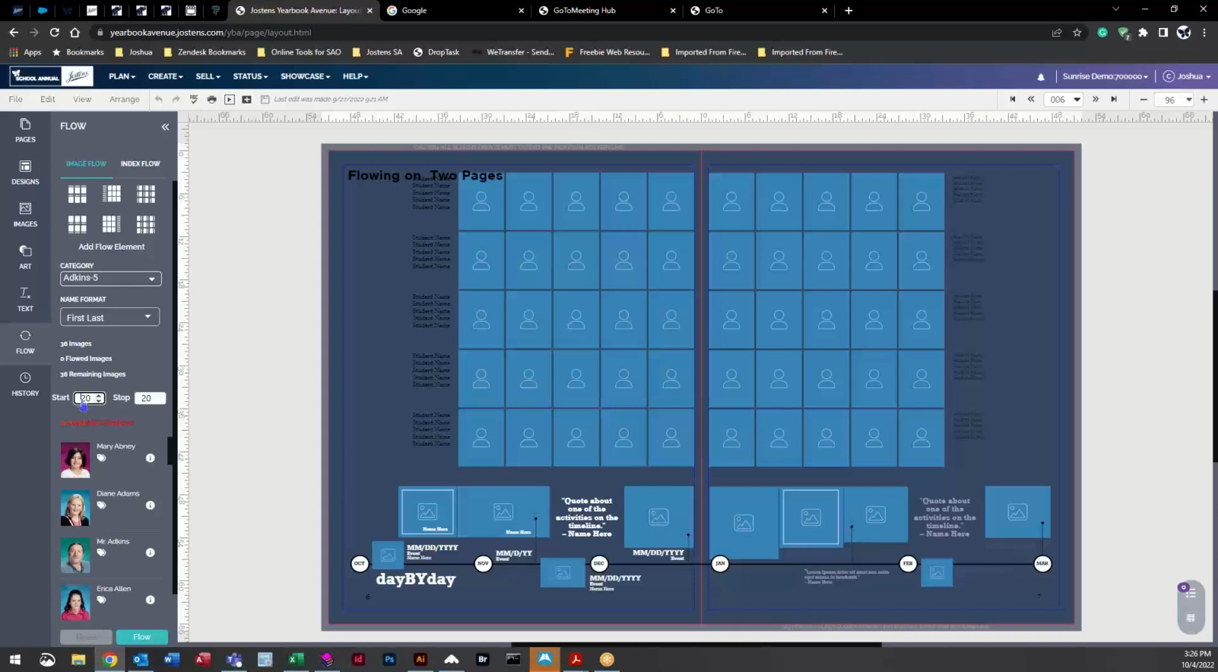Here we got our start, and you can click into this box right here, change it to 6, and then a stop. Remember, we want to stop on another page, so we want to stop on page 7. So here we're starting on page 6, stopping on page 7, 50 available positions. And then we're just going to hit flow.